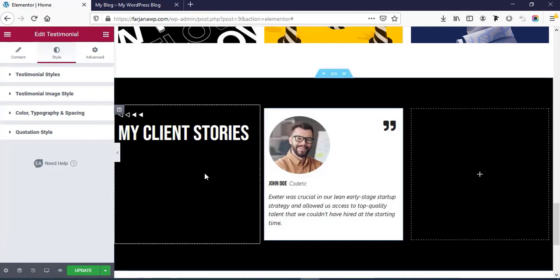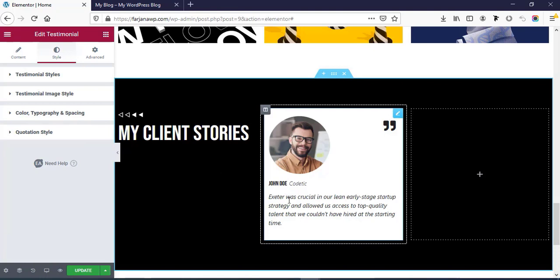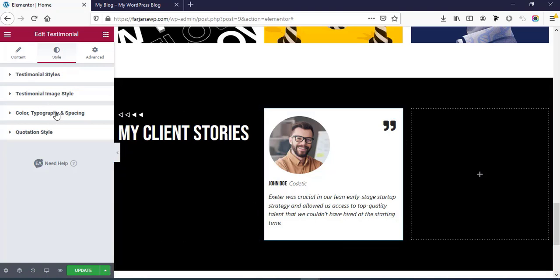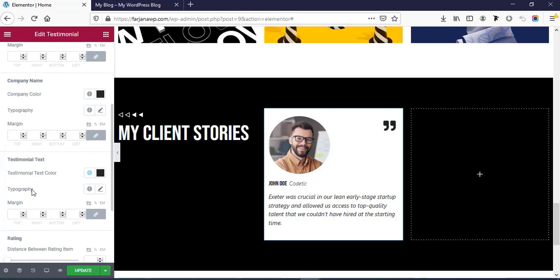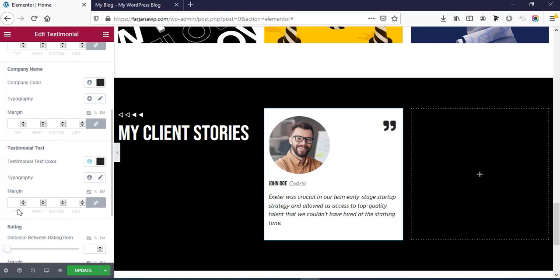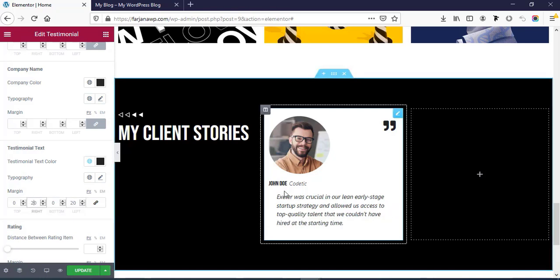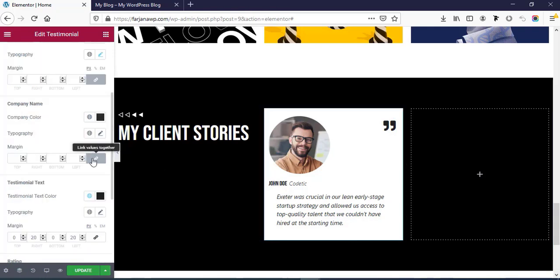And here we can add some spacing from left and right side for text and these images. So for that, first I'm going to here color, typography and spacing, and here if we scroll down, here is testimonial text and here is margin. First making it to unlink, and from left side I'm adding 20 pixel, and for right side I'm adding 20 pixel. And similar way for name, I'm going here from left side 20 pixel.